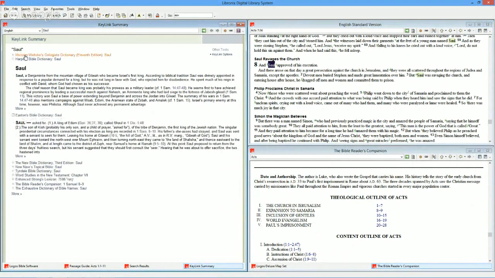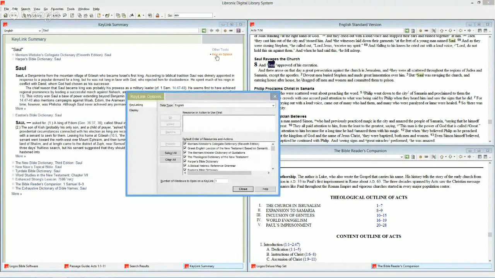Now, as I said before, Webster's is a great resource for looking up the definition of a word, but is not really helpful for finding information about biblical characters or facts. So let's go to Key Link Options, and we can set which resource we want to be at the top of the list. You can see here data type is already set to English. Saul is the English word, so that's the data type that we want to use.